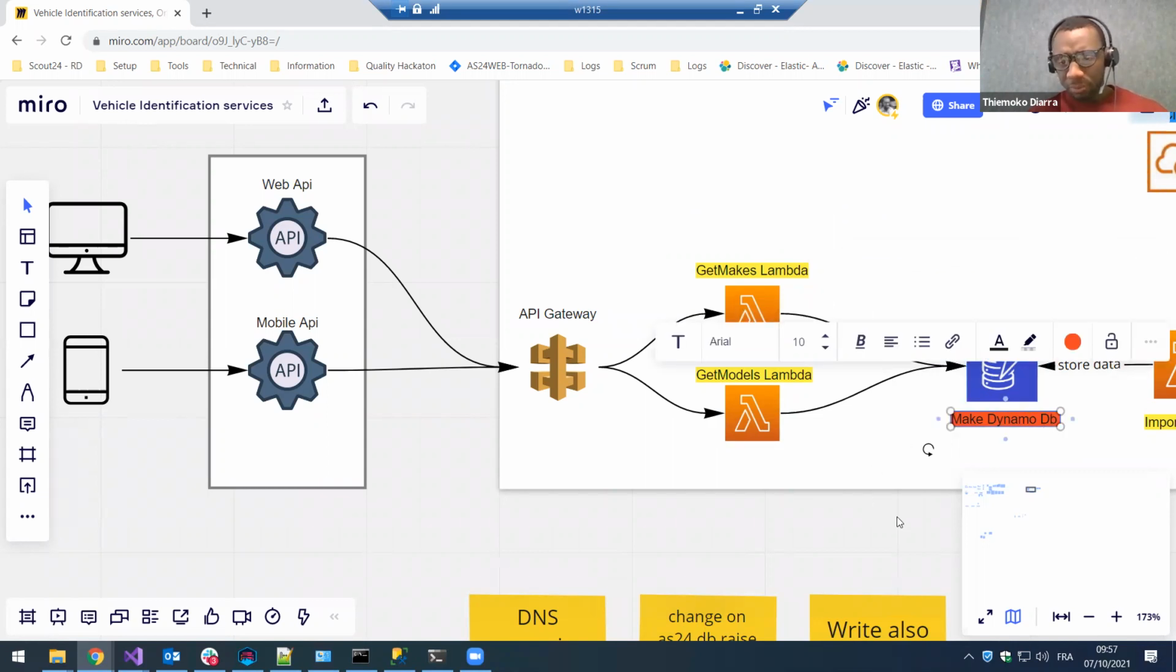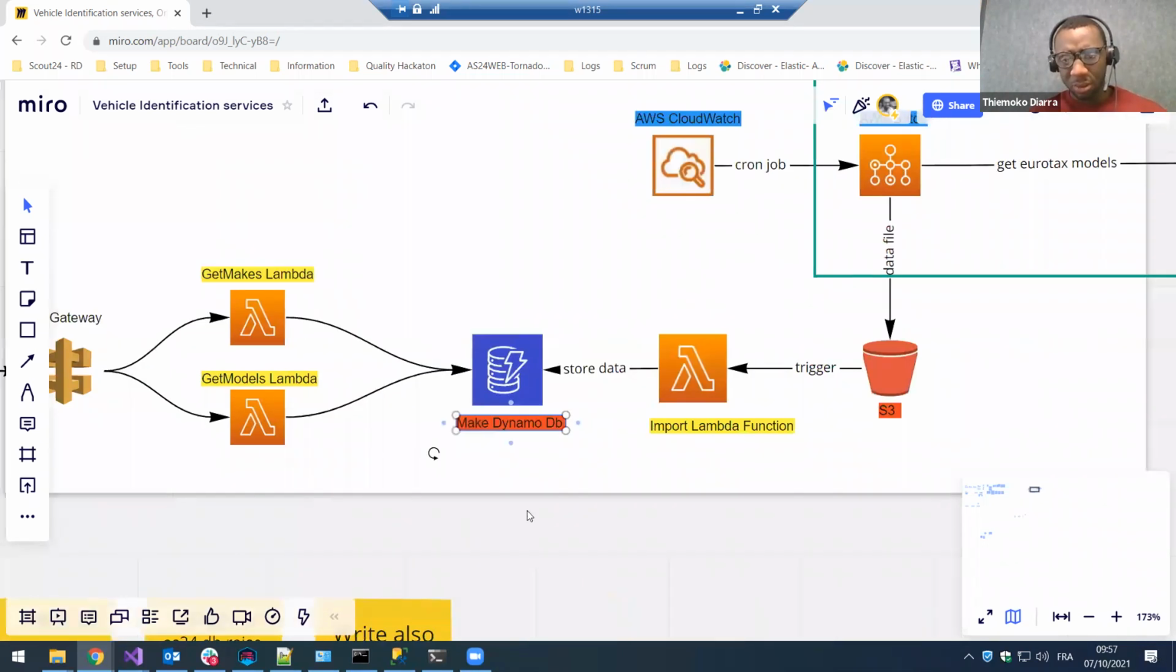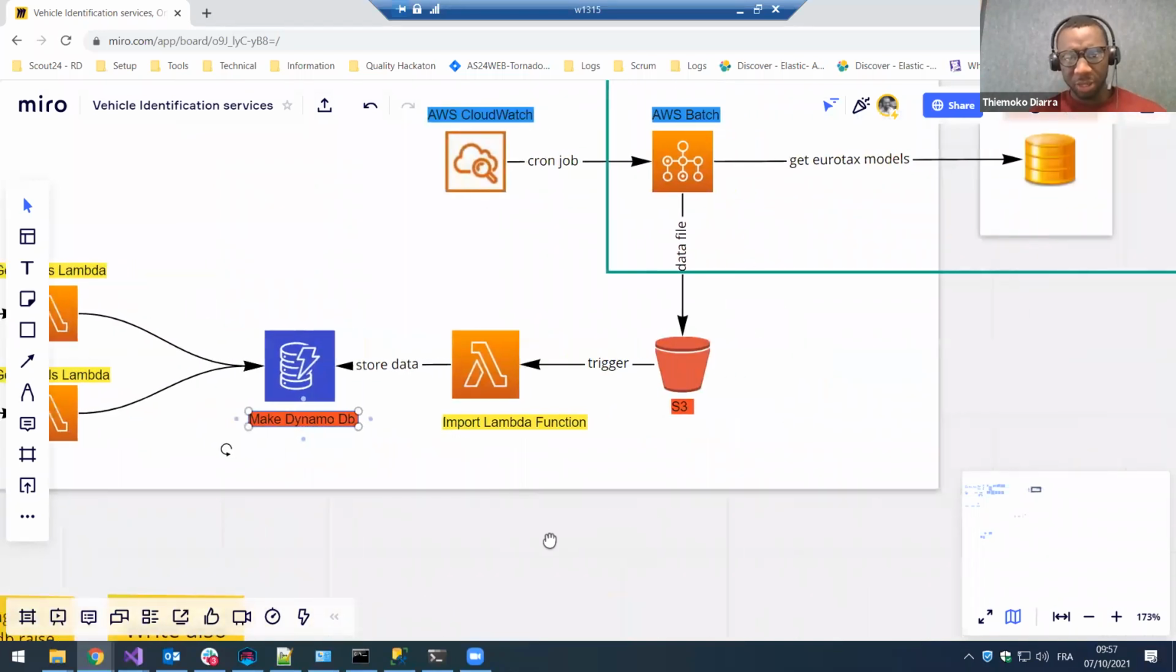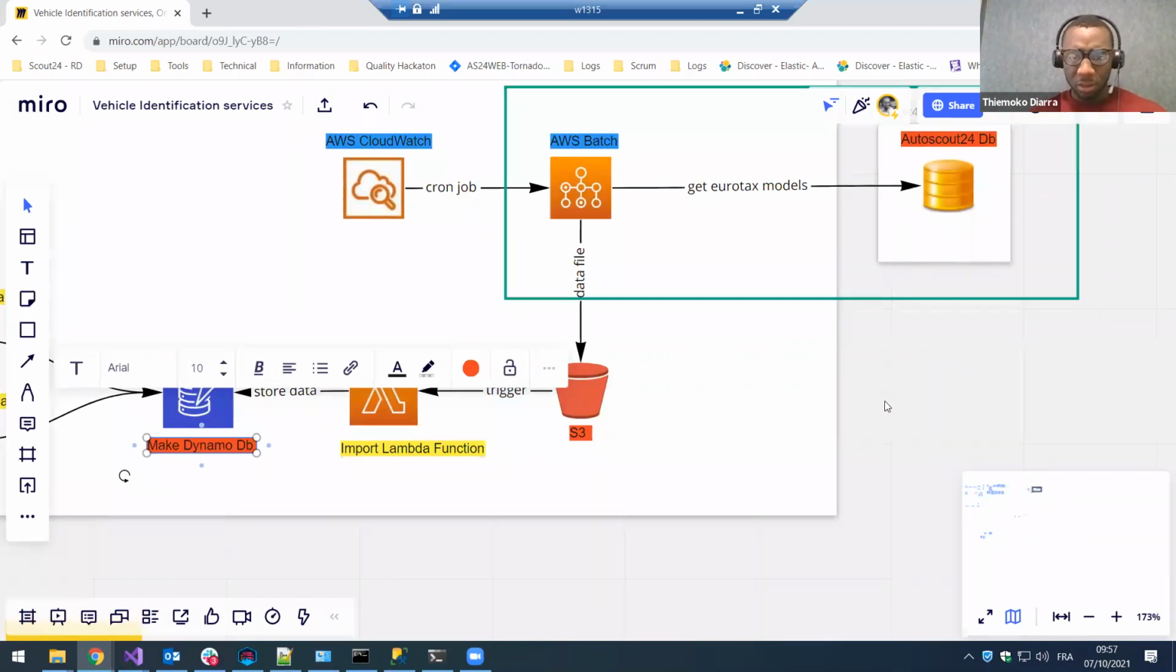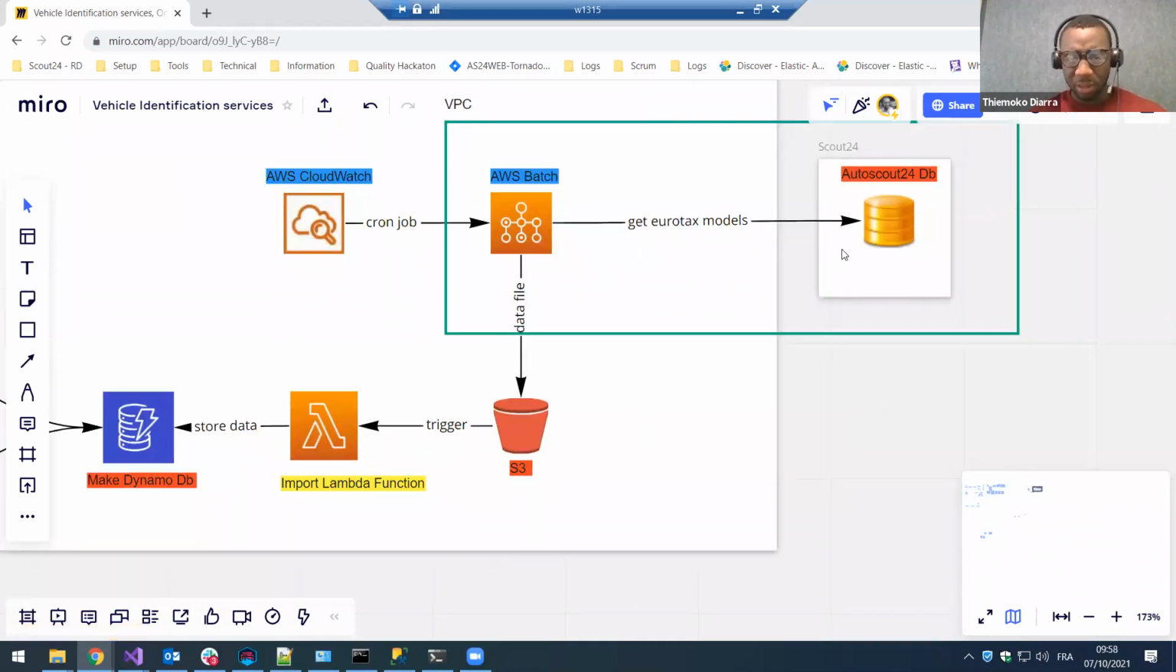So we decided to go with a function to import the data from AutoScout. What it does is that we have something called AWS Batch here.